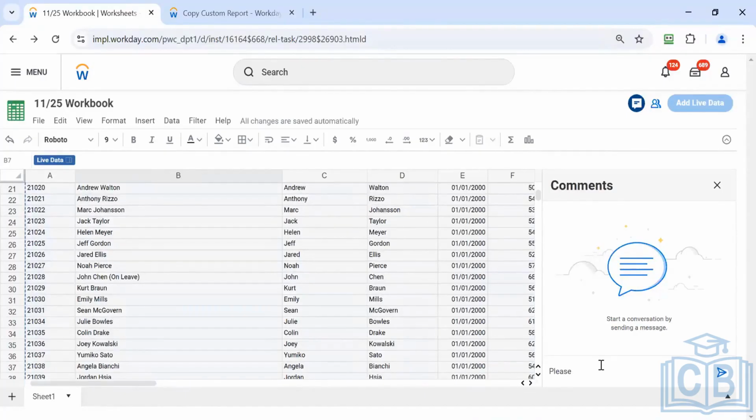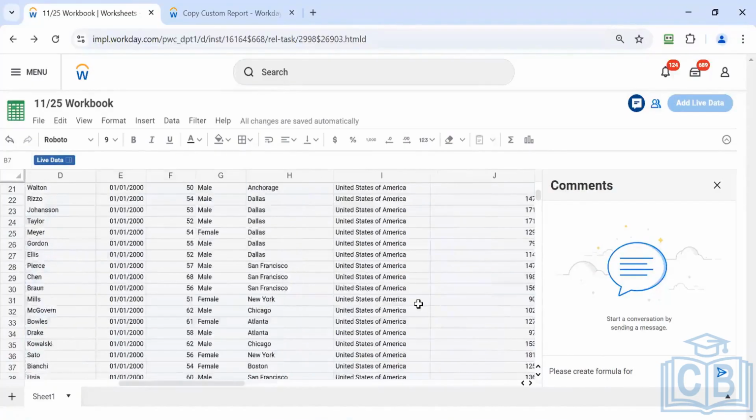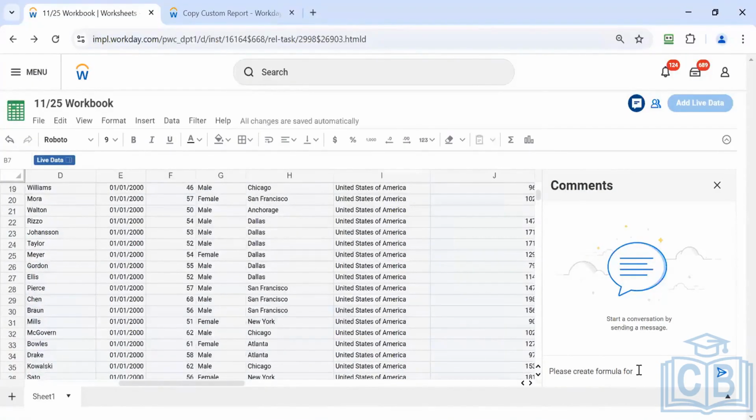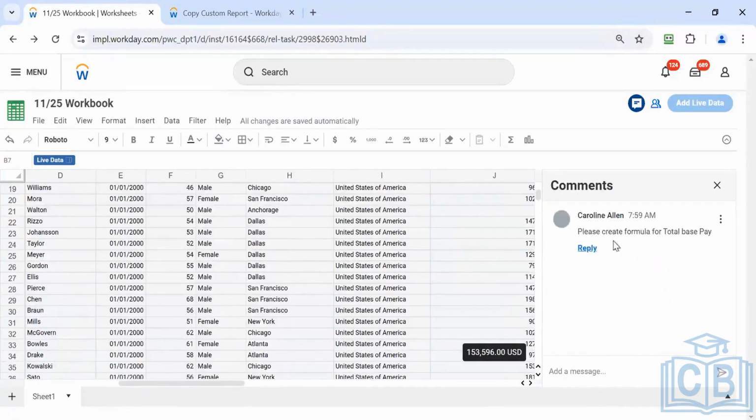I can add a comment: please review, please create formula, total base pay. I'm giving you a comment on it, so that all the people who are seeing the data will be able to refer to this.